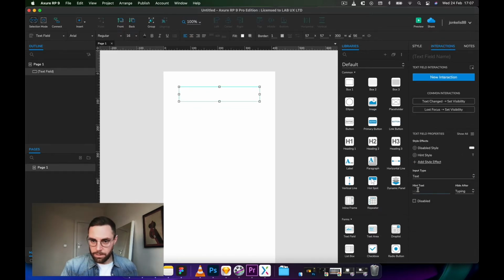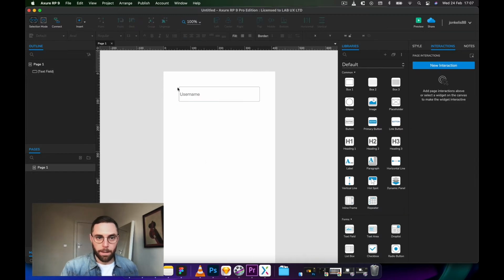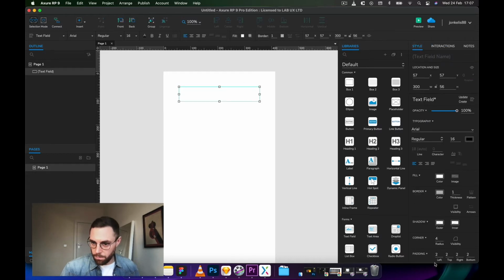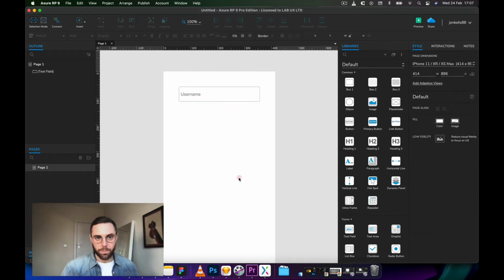And now let's give it a label or hint text of username. So this is the text that appears in the field. And we want it to hide, don't want it disabled. We want it to be hidden or to hide once you click in the field, so on focus rather than on typing. So what that means is when you click in the field, whatever the hint text is, it disappears and then you can just type in whatever you want. That's all right, we just need to maybe move the hint right a little bit. So let's give it some padding there, 5.